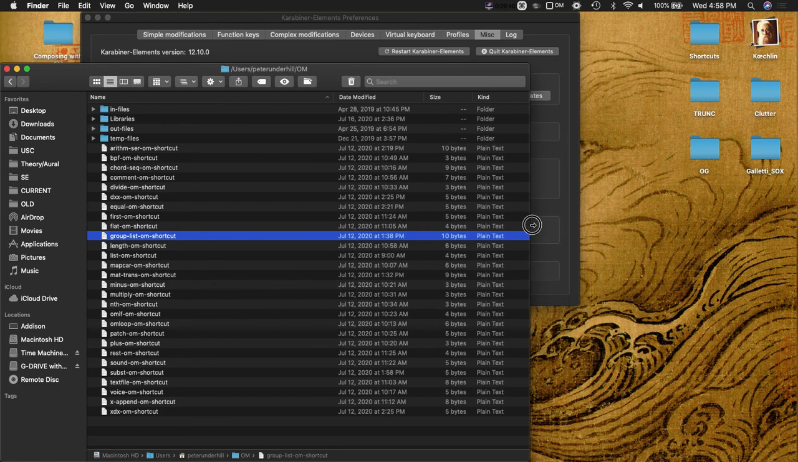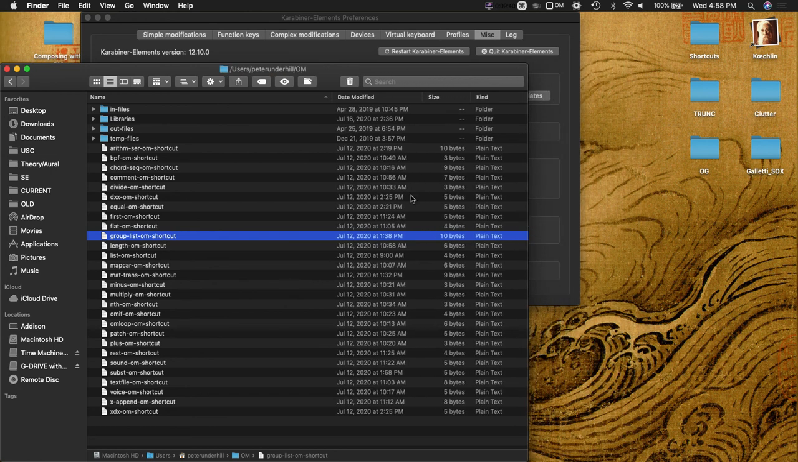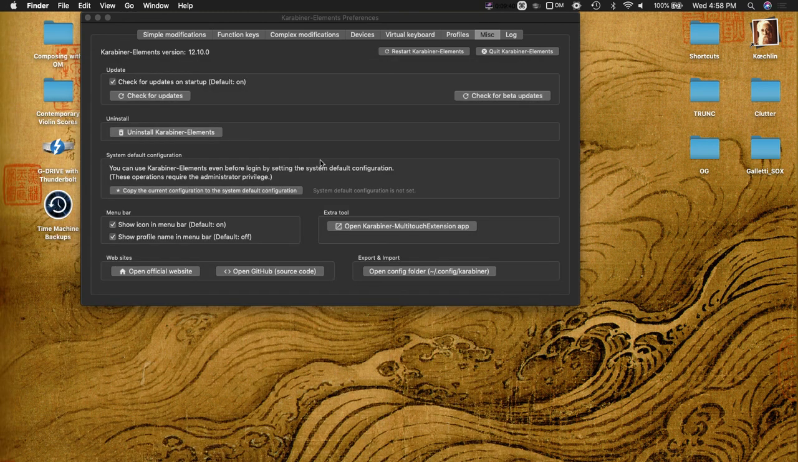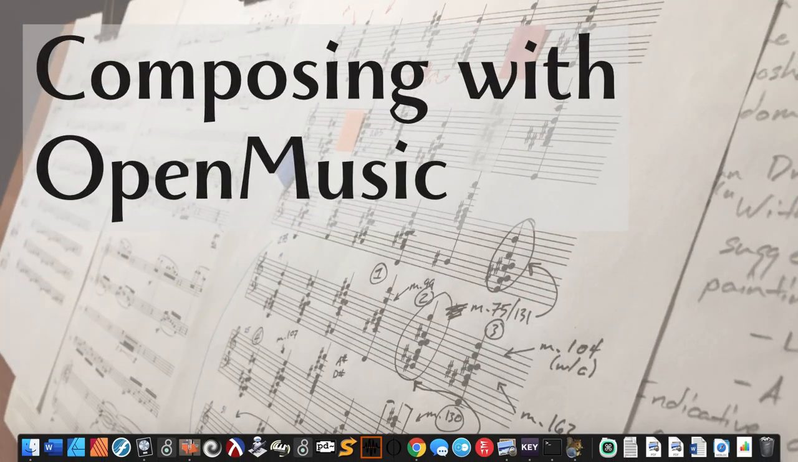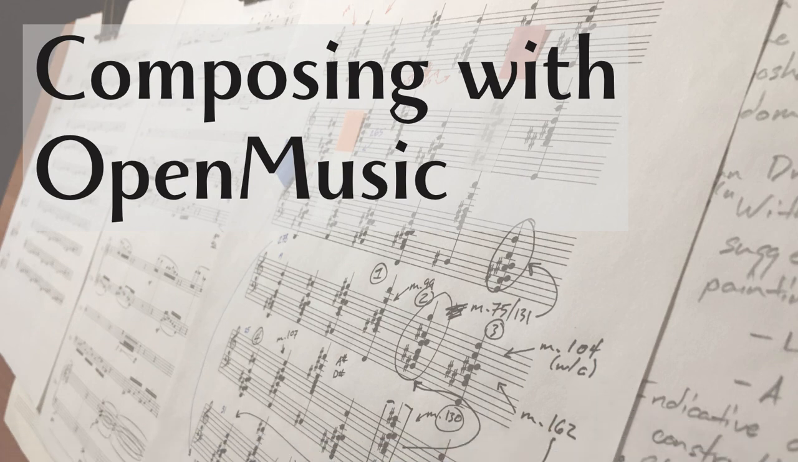Because this topic is so complex, likely this may not all make sense in so short a video. But if you are interested in this, do leave a comment or get in contact with me if you want to learn more about setting up these shortcuts in OpenMusic or in Finale on your Mac.